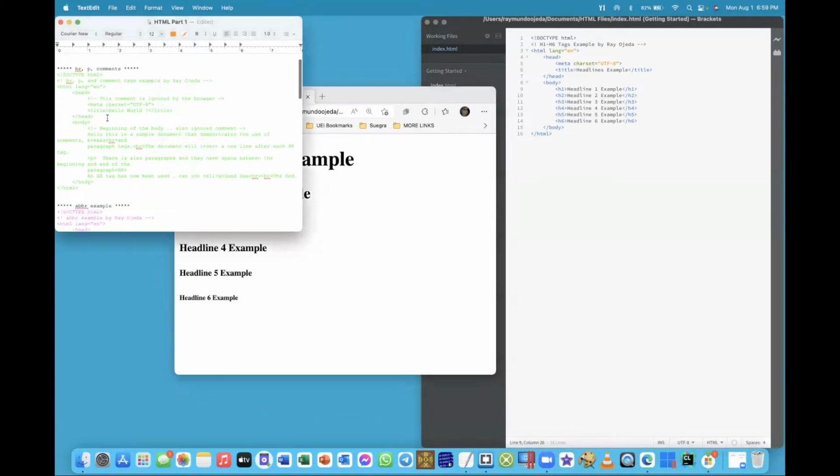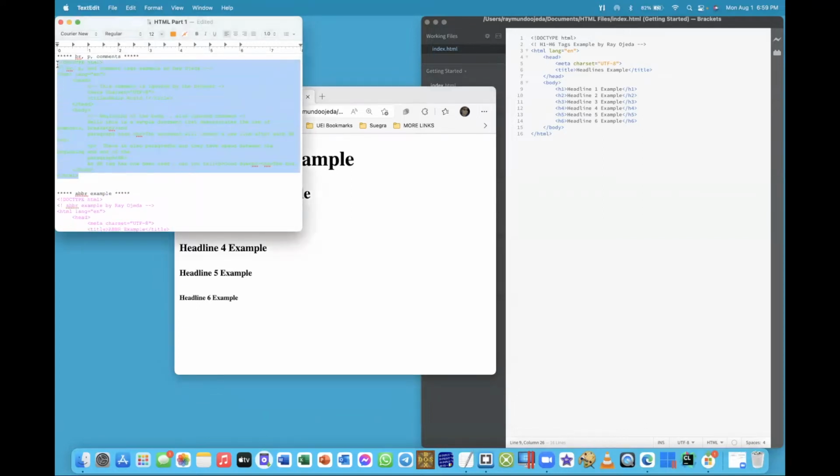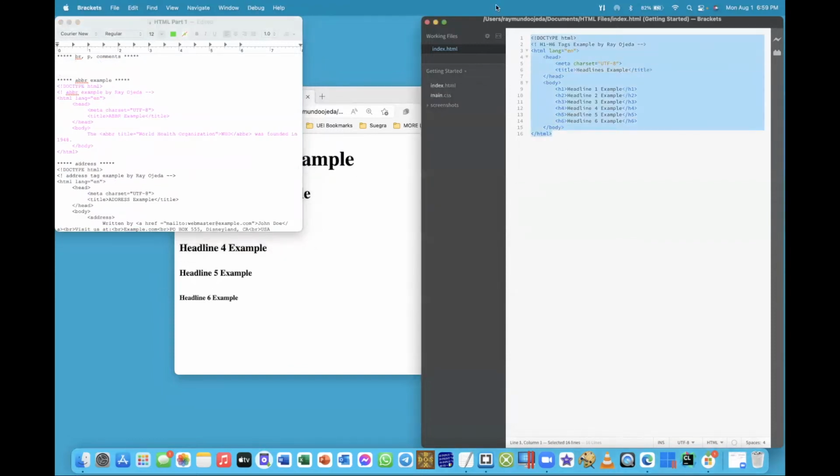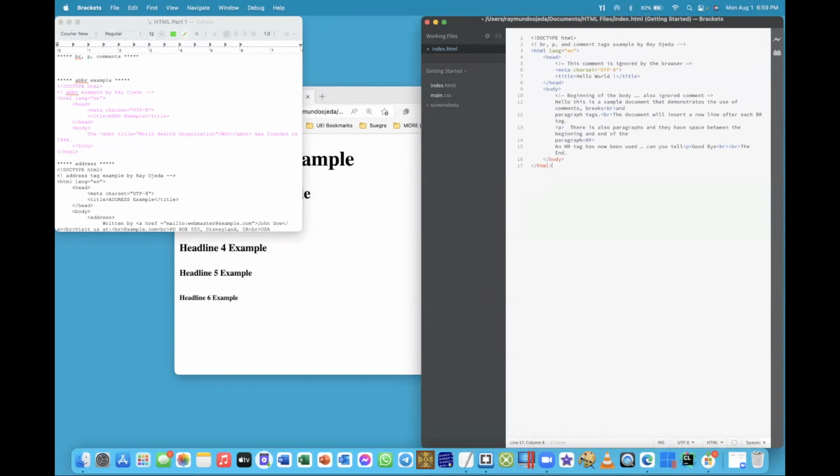Okay. All right, now let's do comments. Example number 3. We're doing comments. Remember, I already talked a little about comments. Let's start with this less than exclamation point. Here's the break, page, and comment tags example. And see how I have this right here? This comment is ignored by the browser.